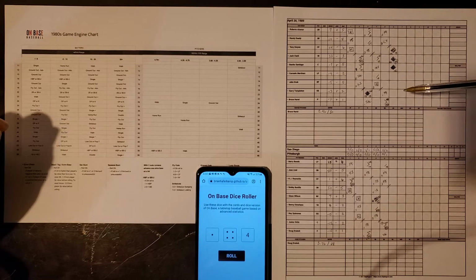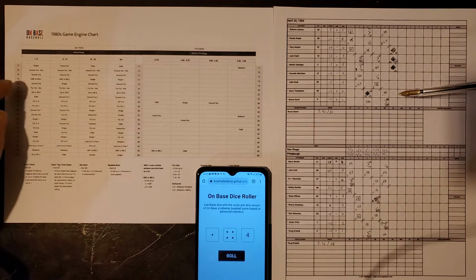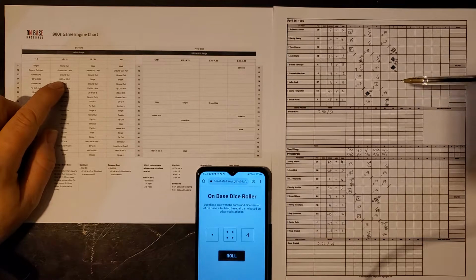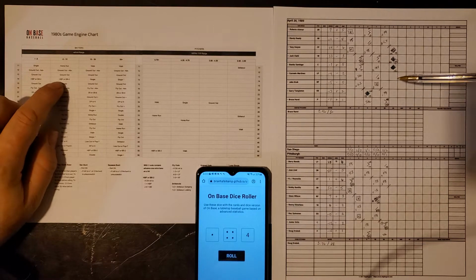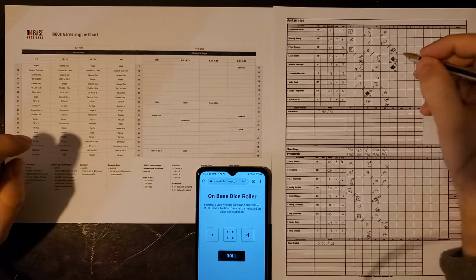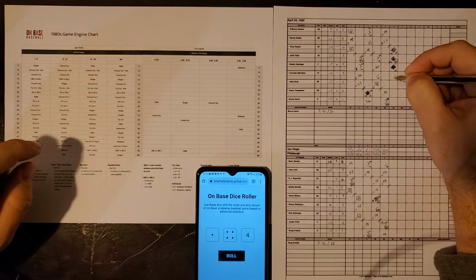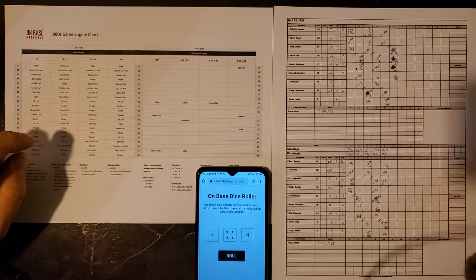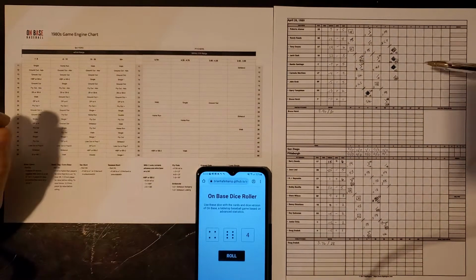There's a 1-4 to a -4. 1-4 to a -4 is going to be hit by pitch or a walk. So if it's a 2, if it's a 1, it's hit by pitch. Otherwise, it's a walk. So another walk from Drabek, and he is really struggling at this point.